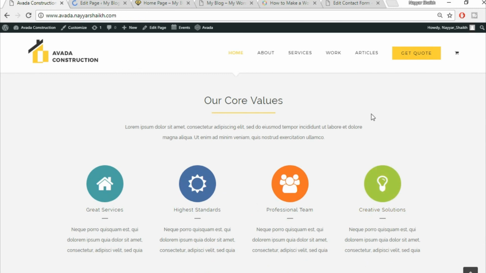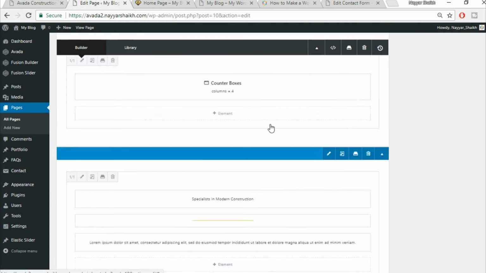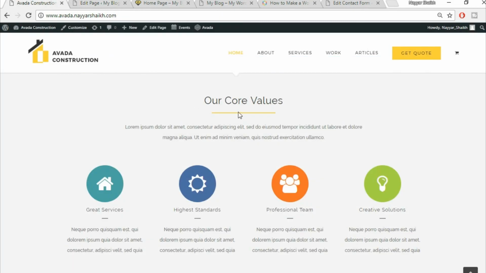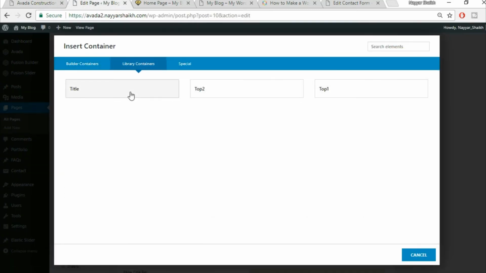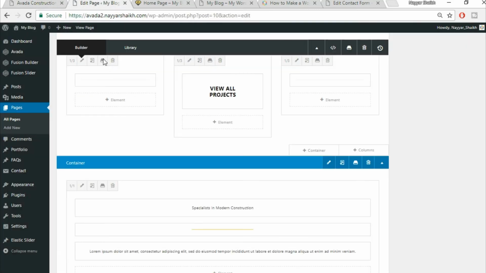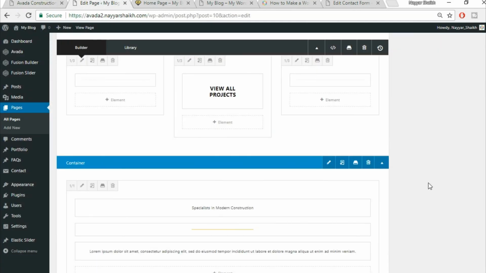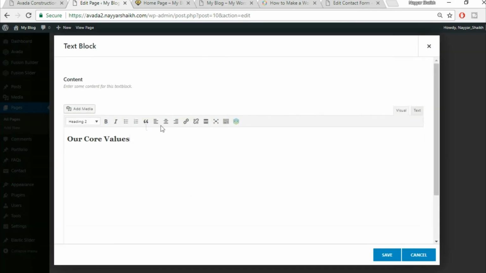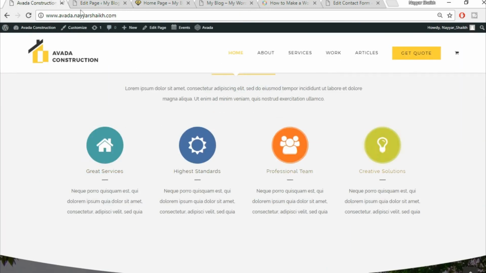Now let's add this section, our core values section. Again come back to this home page, scroll down, click on add new container. Okay, first let's add this section. So library container title, we already have this. Okay, we just have to change the title. It says our core values. Okay, so select this, edit this one, and instead of this, just type in our core values and make this thing center align. Click on save.